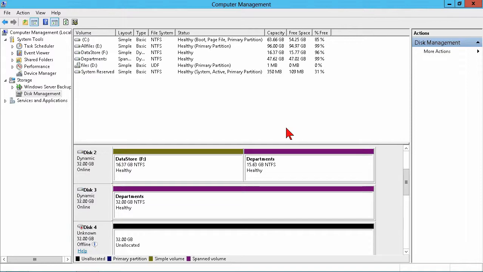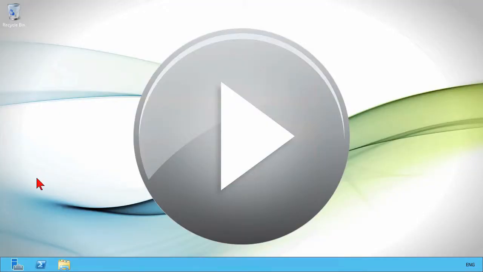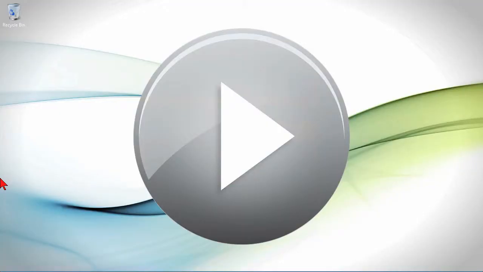But now as we move forward, we're going to look at a brand new feature known as storage spaces. So that's going to complete this demonstration where we looked at some of the standard disk management tasks in Windows Server 2012.